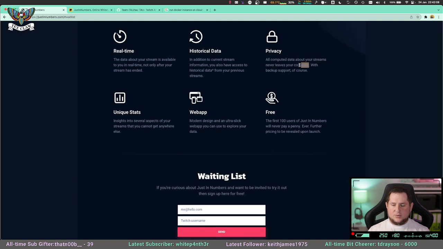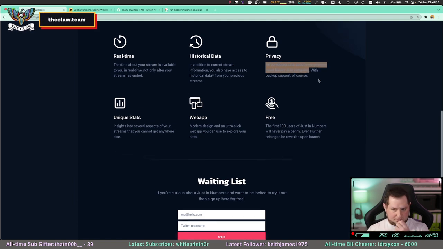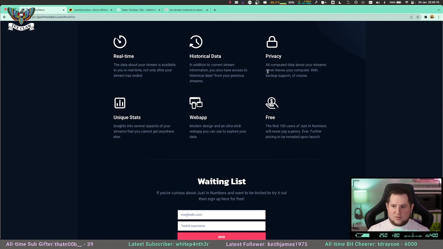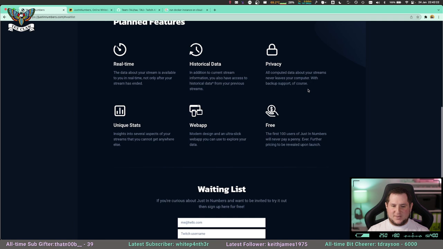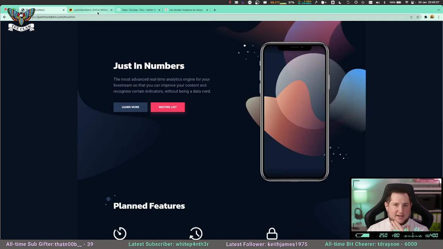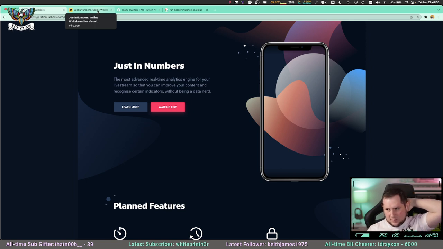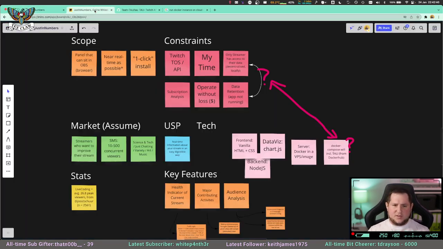I would need to change this. All computed data about your streams never leaves your computer. With backup support. So I would need to adapt, improvise, overcome. Exactly. I just put it on the blockchain. Yeah, I don't know. Is that even possible? Does that make sense? No, blockchain is transparent and open. It's the opposite.